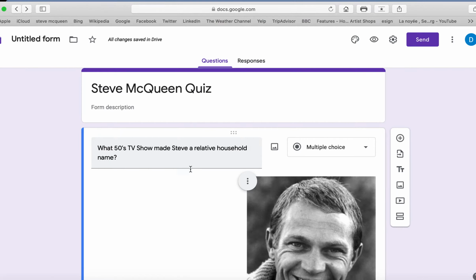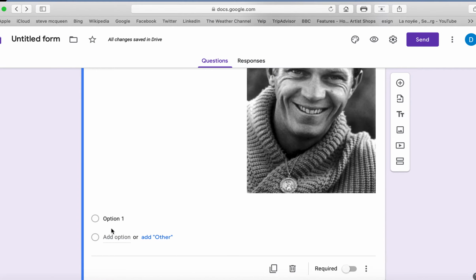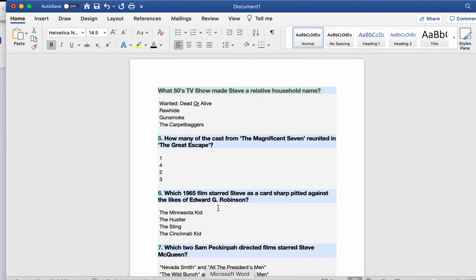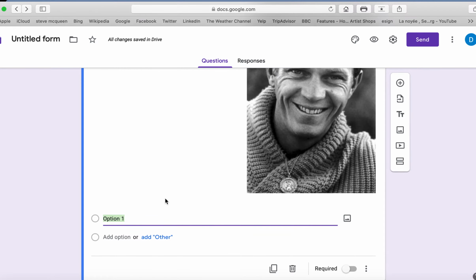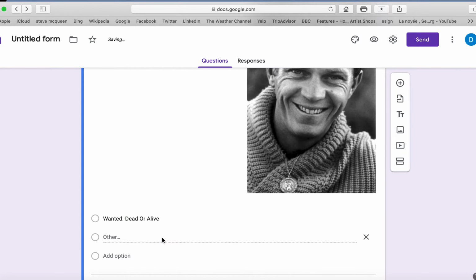So that's the first question. And then I'm just going to add the options for people to choose the answers. So I'm going to go back to Word, highlight, type it in as I said, copy it, and then paste it in, and add another.